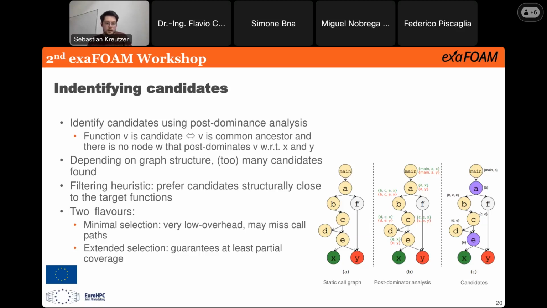We evaluated two flavors. One is a minimal selection that has very low overhead, but may miss the targeted calls in some cases, and a more extended selection that at least guarantees partial coverage. But in practice, we've seen that it works quite well.